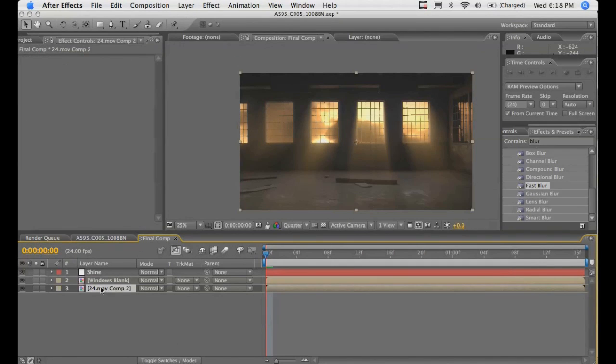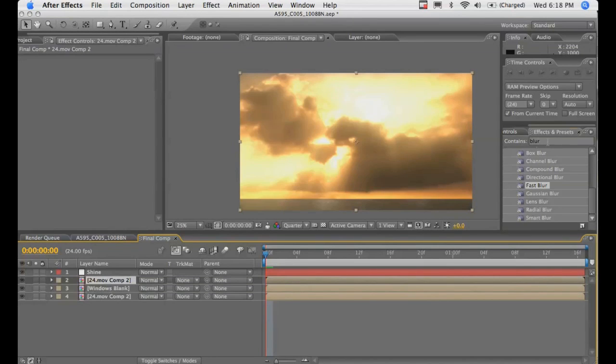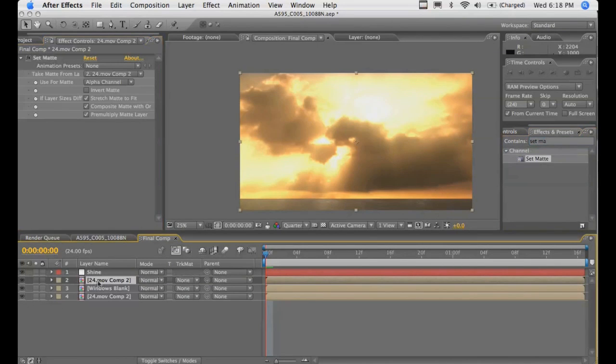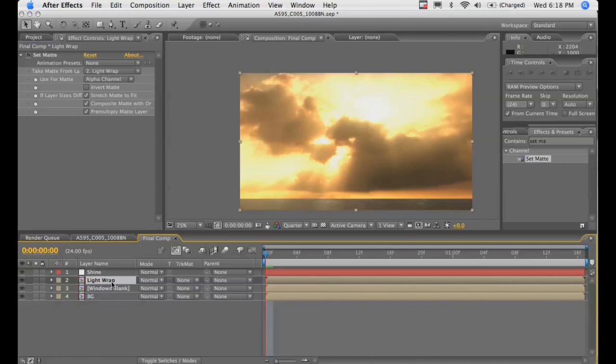Now we're going to duplicate this and put it above our foreground. Next we're going to go to Set Matte. Lay that on there. We can actually rename this our light wrap layer, and let's define this as background. Okay. So set matte, and we're also going to need a fast blur on here.